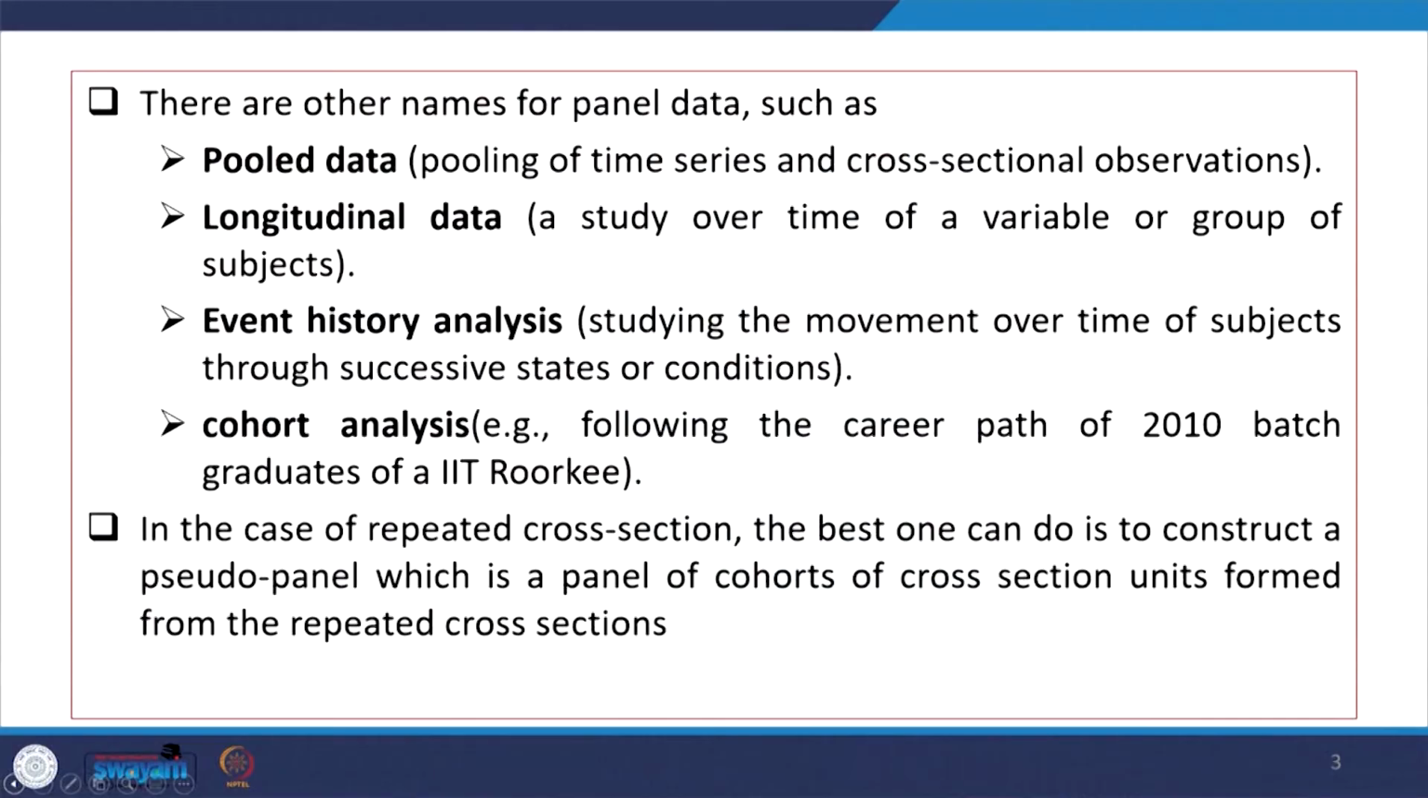In the case of repeated cross section, the best one can do is to construct a pseudo panel, which is a panel of cohorts of cross section units formed from the repeated cross sections. So, we will also have a dedicated session on pseudo panel. We will be discussing a bit on how to form it. We will also give some example data sets for your better understanding.